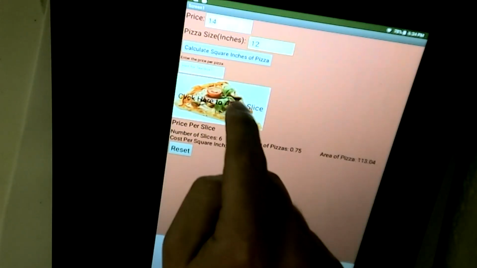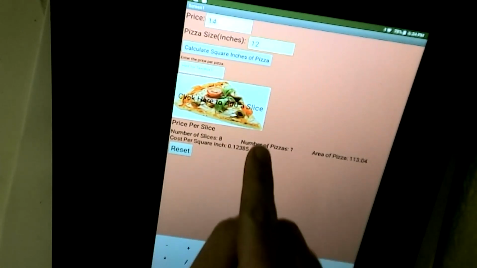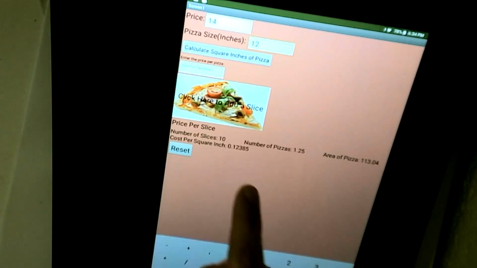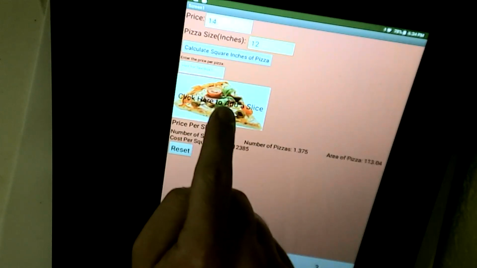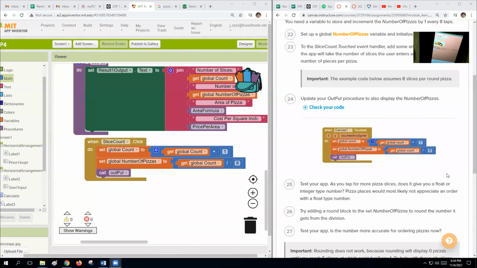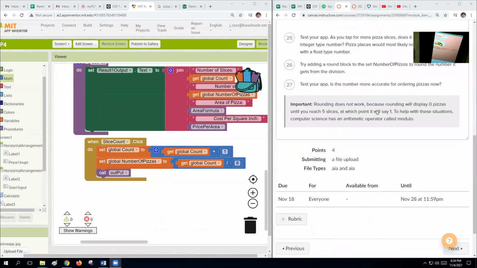All right, so now as I click on this, I got 8 slices. I need 1 pizza here. And I click again. All right, I have 9 slices. I need 1.125 pizzas. 10 gives me 1.25. All right, which is good. That's dividing. But the problem is you can't order 1.75 pizzas. You have to buy the number of pizzas in a whole number.